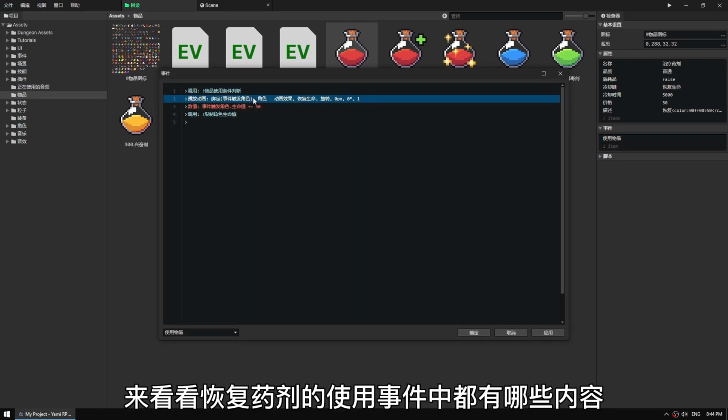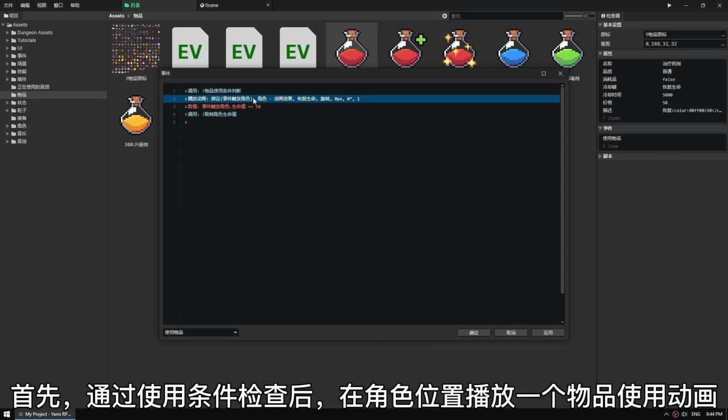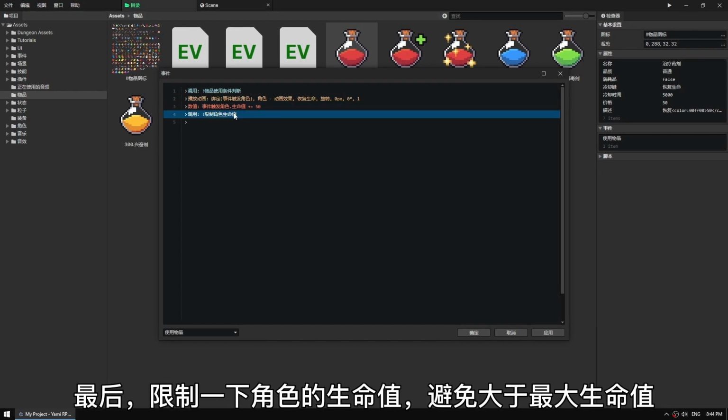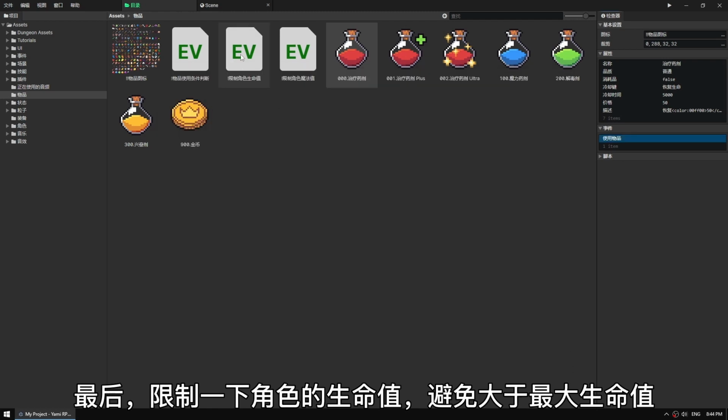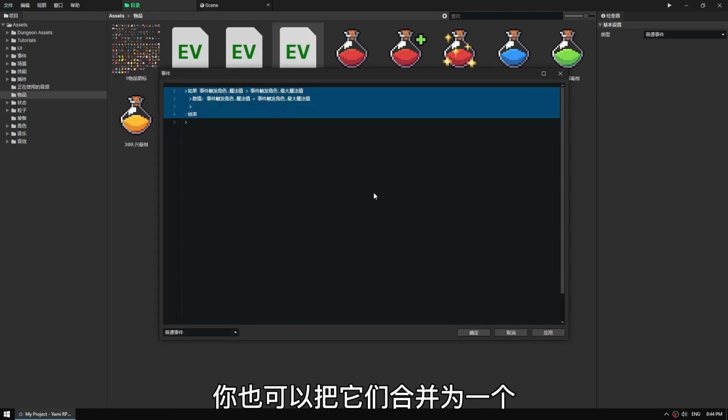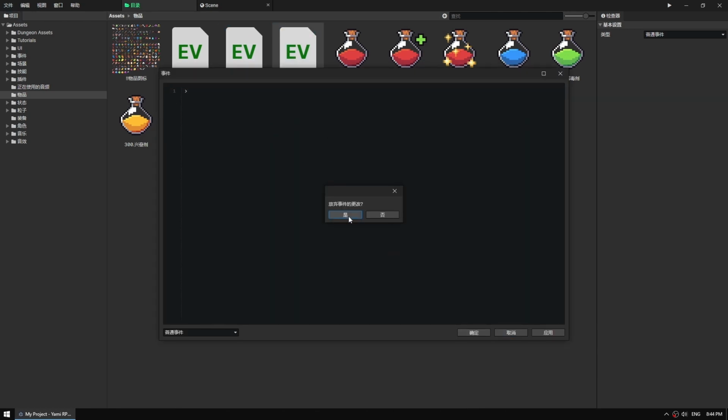Let's see what's in the use item event of the recovery potion. First, if the use condition check passes, it plays an animation at the actor's position. Then it adds 50 HP. Finally, it limits the actor's HP so it doesn't exceed their max HP. Check the 2 public events that limit HP and MP. They can be merged into one file.